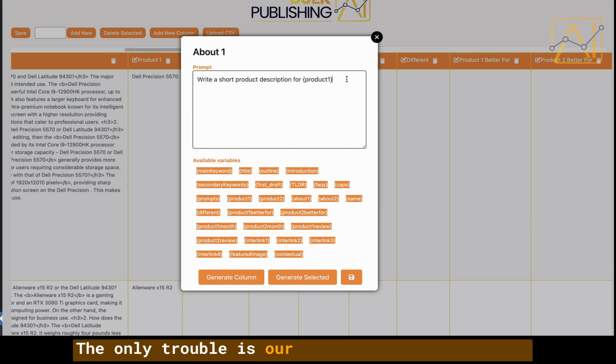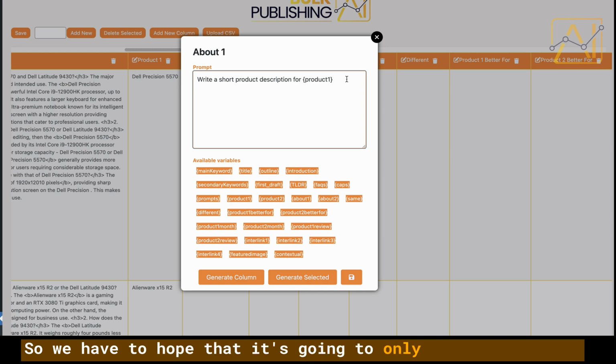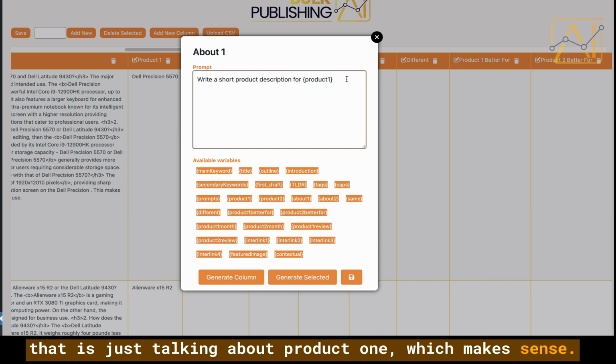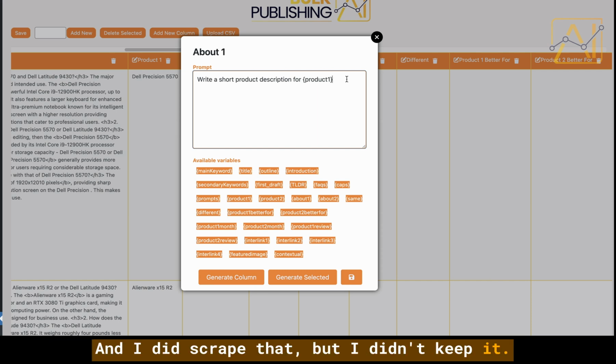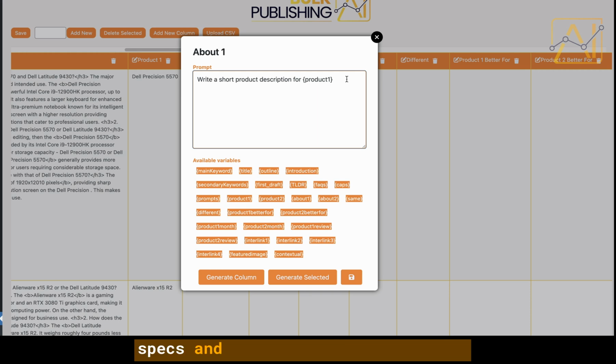The only trouble is our research data now has product 1 and product 2. So we have to hope that it's going to only describe product 1. Or we'd have to include in the sheet, when we're doing our data scraping, a whole other column that is just talking about product 1, which makes sense. And I did scrape that, but I didn't keep it. So that's where you'd have the specs, and then you'd use the about to grab the information from the specs and talk about the product. Again, I didn't do it.